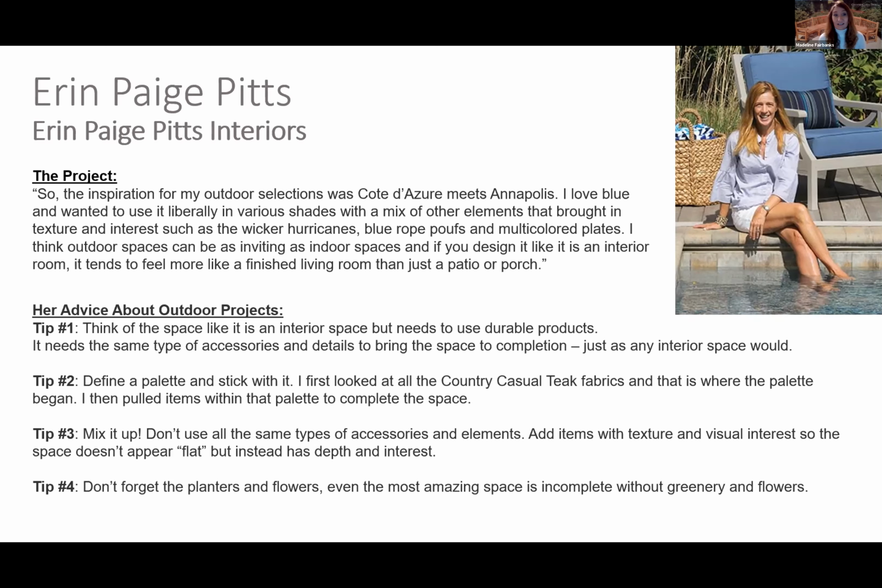And if you design it like it's an interior room, it tends to feel more finished than just another outdoor space. She had a few tips here, both for designers and for homeowners wanting to get a designer look. And she said to try to think of the space like it's an interior space, but use durable products. That's where we come in. And use the same type of accessories and details in an outdoor space that you would indoors to make it feel finished. Define a palette and stick with it. In this case, she used one of our wonderful sapphire blue colors.